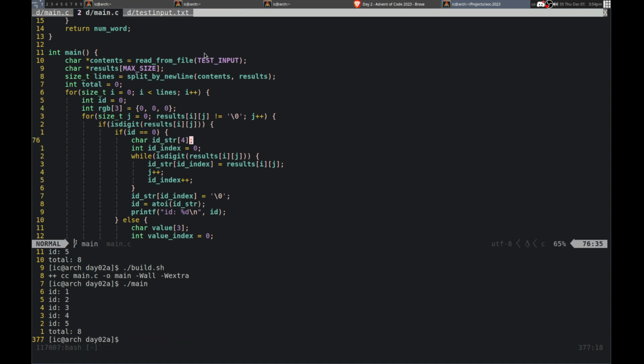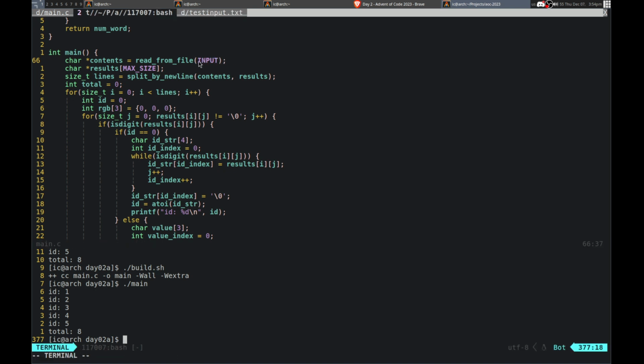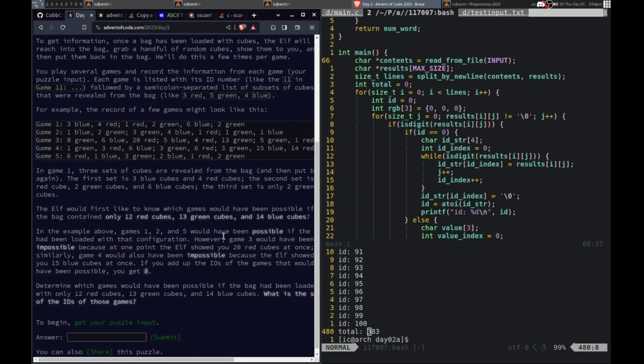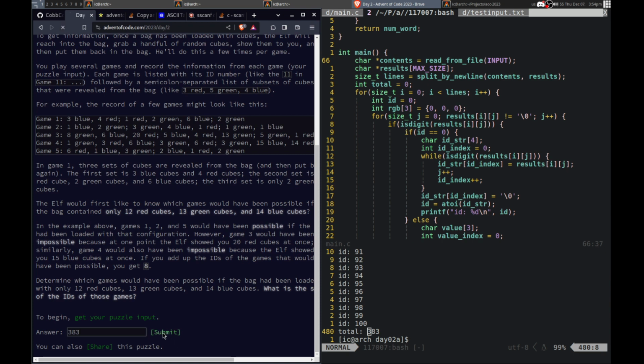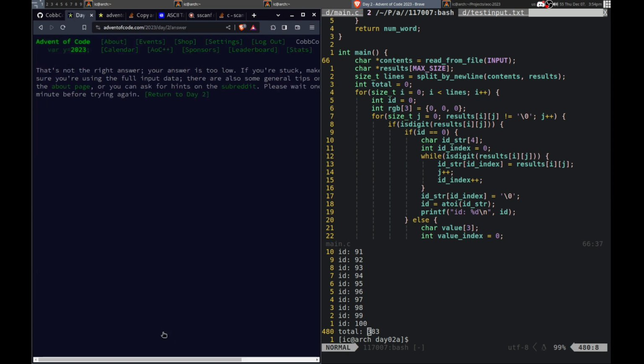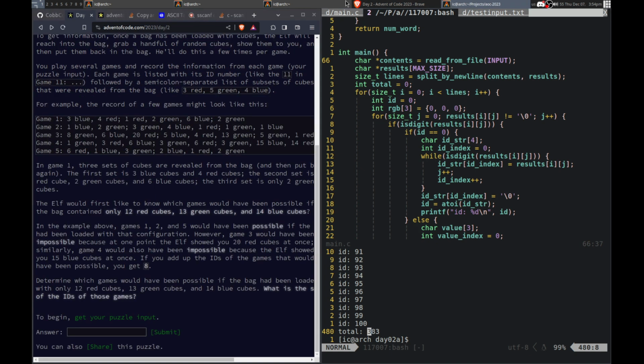Alright, so let's try. Probably won't work first try, but if I try this. 383. Alright, we did get the IDs correctly. Alright, we'll see if this works. So 383. Will it work? It's not the right answer. Alright, so it's too low. Did not work. Okay. So let's see where we could have messed up.